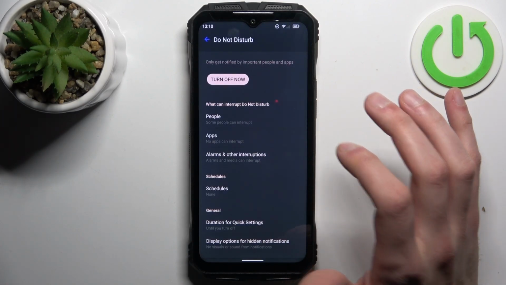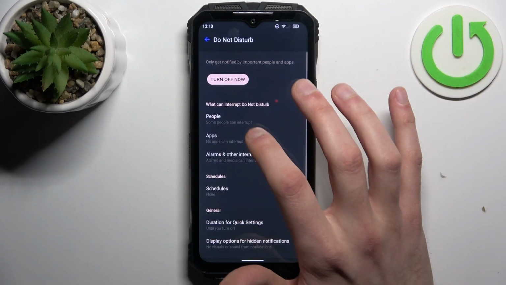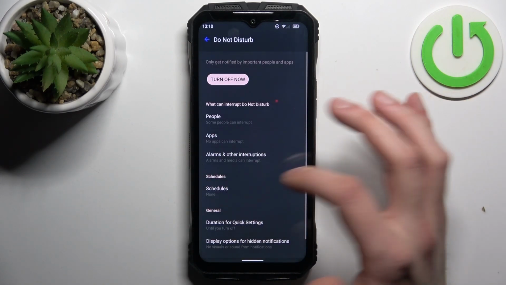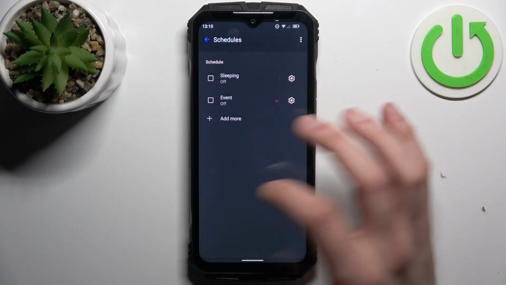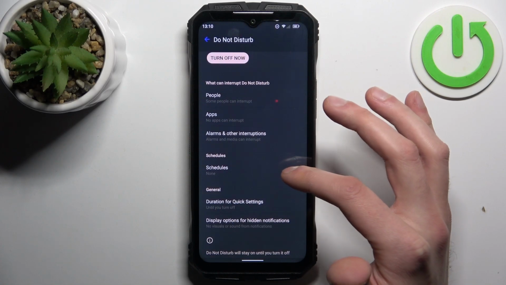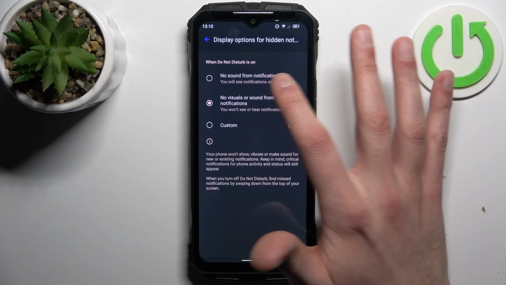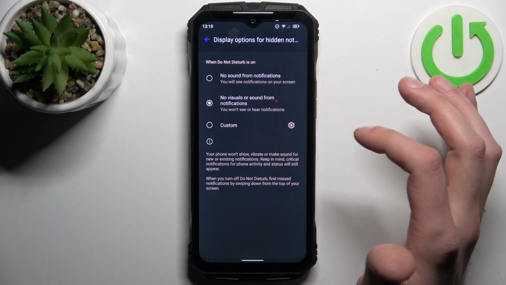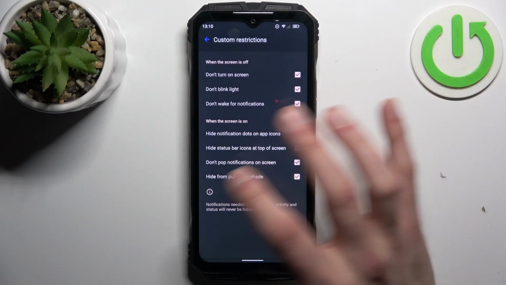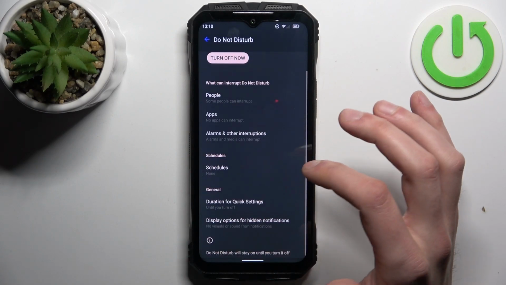For example, you can add exceptions to this mode. It could be people, it could be apps, it could be alarms and other interruptions. You can also set up a schedule for this mode. You can set up default duration of it. You can hide notifications. You can only disable sound from notifications, or you can disable visuals and sounds, or you can customize it for yourself, what you want to disable and what you want to leave be.